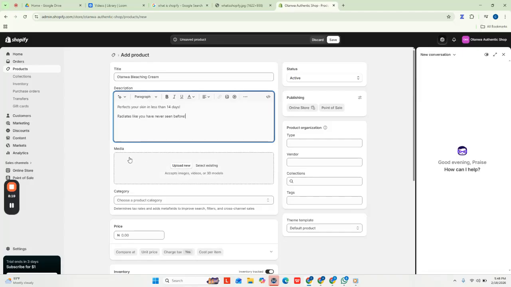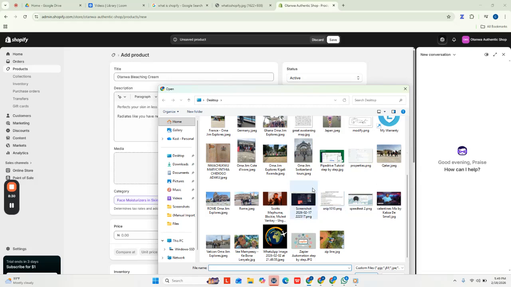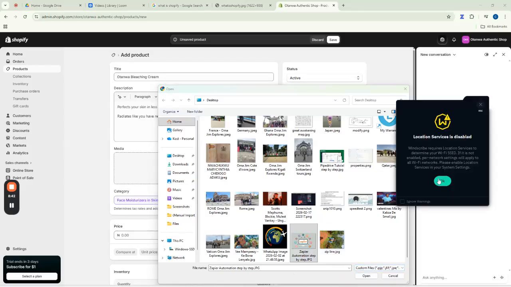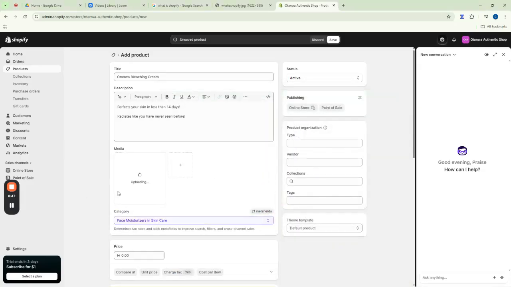Then we have the media here. The media is like a picture of your product that you want to sell out there. So I can say, okay, upload new here. I can get my product image. Let me assume that this is my product image. I'm going to use a Zapier picture here, or Zapier page here, just to make it look like I have some products. Okay, so I've selected that. Now I want to, why is this not up here? So I want to go to open now. I think my picture will now be added here.